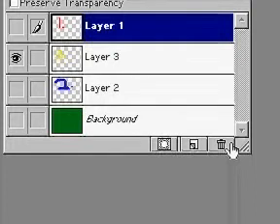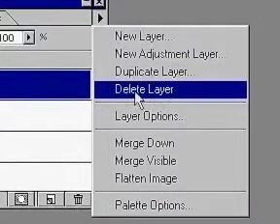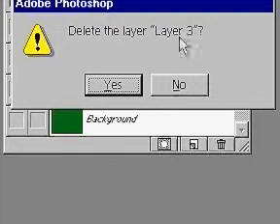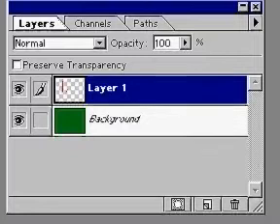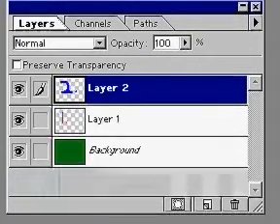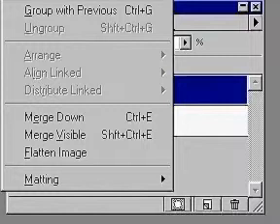You can also select Delete Layer from either the Layers menu or the Layers palette pull-out menu. The warning box asks if it's really okay to delete the layer. If you Alt-click, you can skip the warning. Undo brings back the layer. You can also use the History palette to return to a previous state.